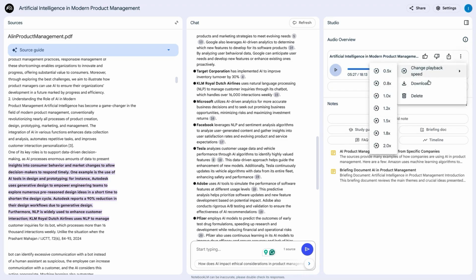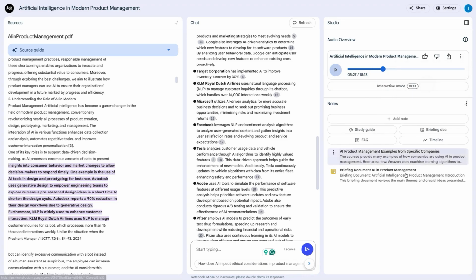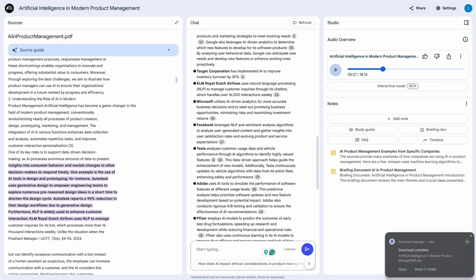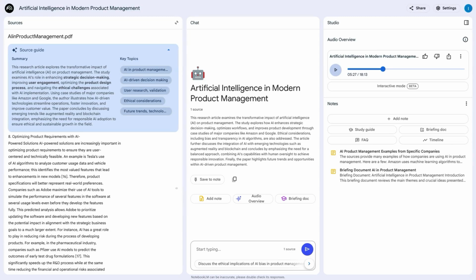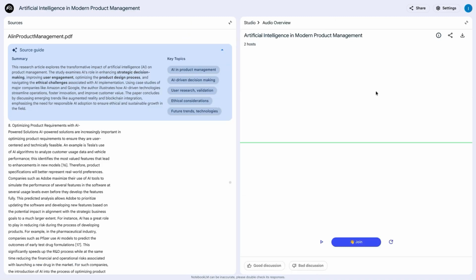You can also download the content and transfer it to another device and take it with you to listen on the go. Another great feature is the interactive mode, where you can join the conversation and interact with the two speakers. In the studio section on the right under audio overview, when you click on interactive mode, it enlarges the audio overview section, and here you can press play and join the conversation at any moment.